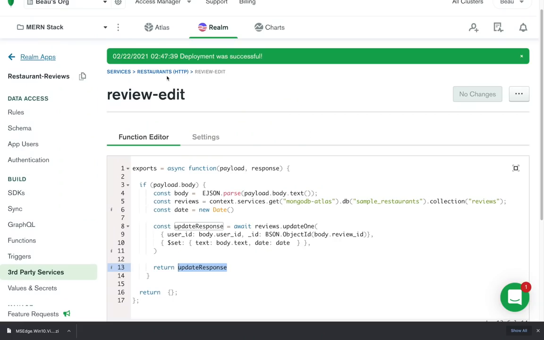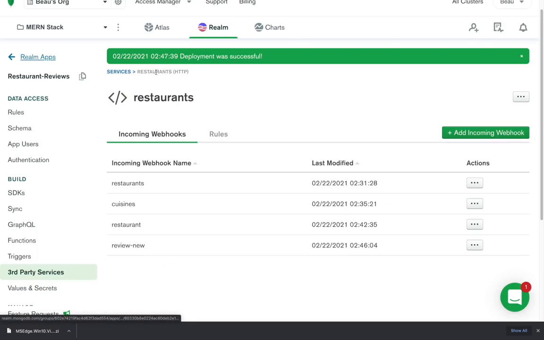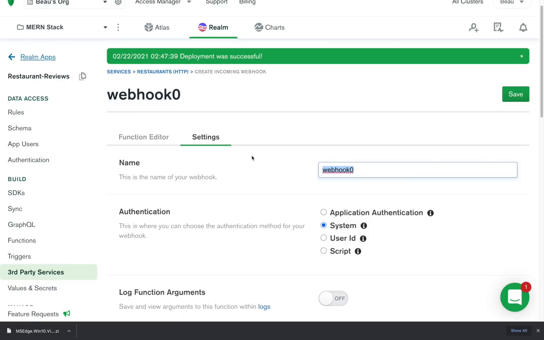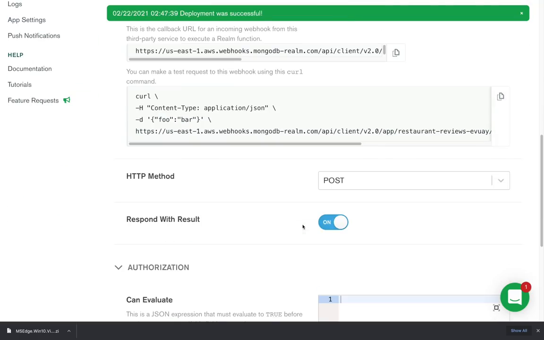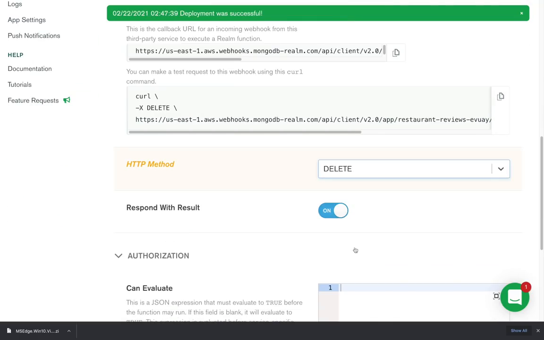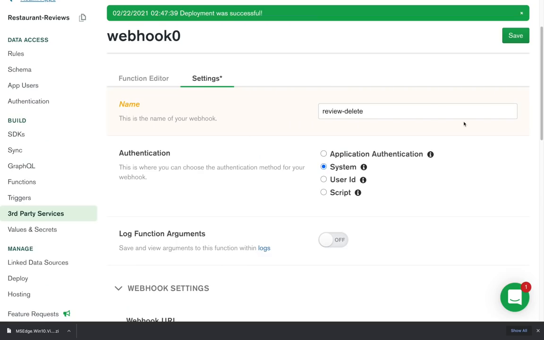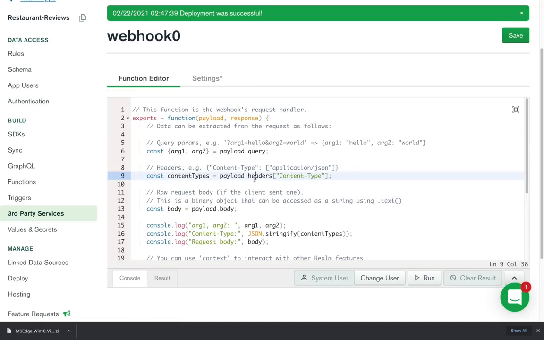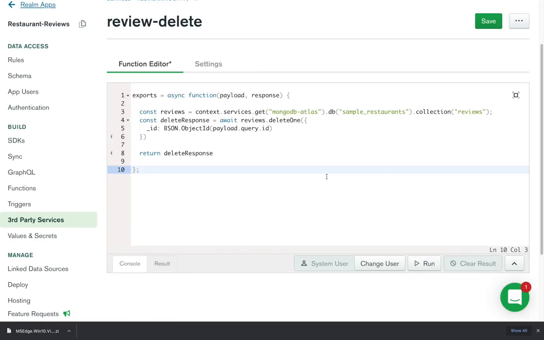I can create all of them at once and then deploy it, but it's good to get in the habit, or you'll just forget to deploy and then you won't be able to figure out what the error is. Okay, and this is the final webhook that we're creating, and it's going to be review delete. And this will be a delete request here. And then in the function editor, I'm just going to paste in the code again.